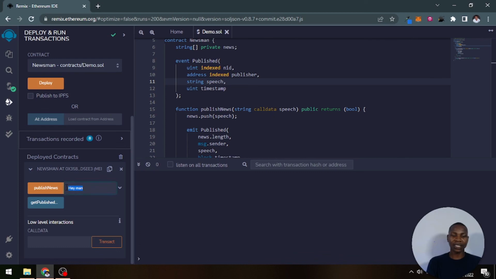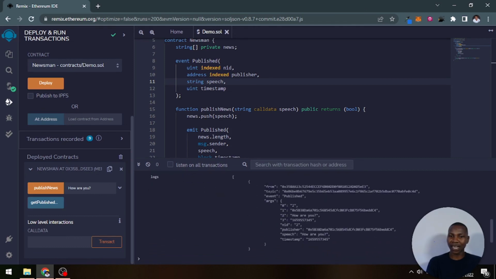Let's send another message. Let's say, how are you? I know these are not speeches, but they're just there. So now I open up this transaction. You can see in this piece of data log that has been emitted, you can see how are you. You can see the news ID is now 2 and the timestamp. All that information is logged out together.